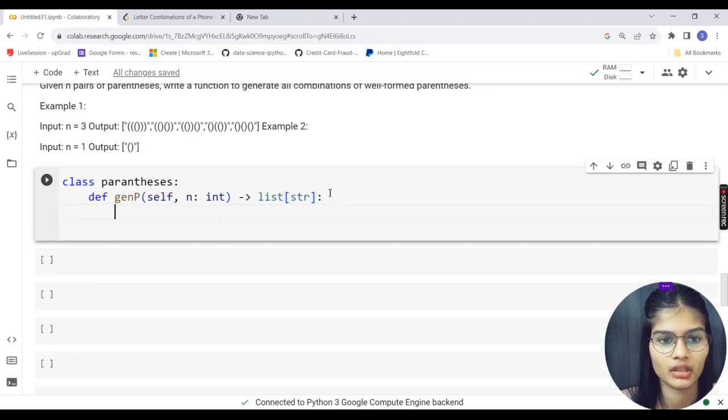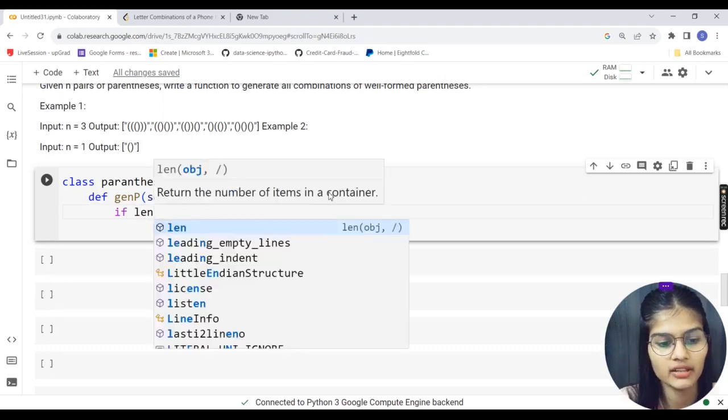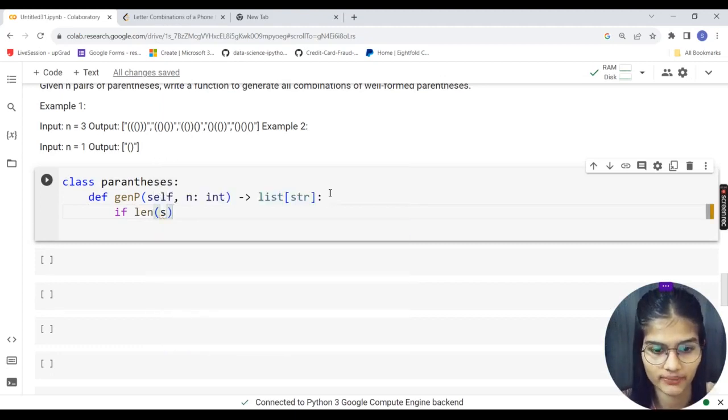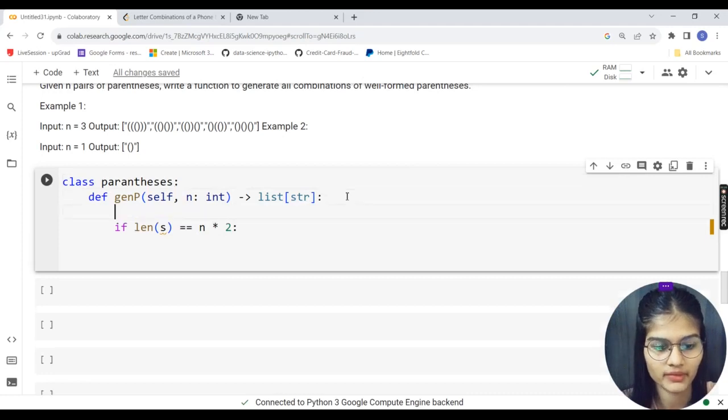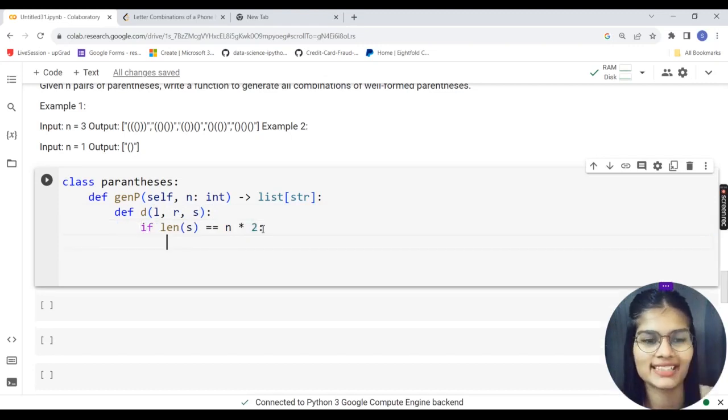Okay, one second. Now inside that I put a condition: if the length of my string, if that is equal to n multiplied by 2. Okay, one second, inside that I'll make one more function def, and with that I'm going to assign left and right. So L is for my left, R is for my right, and I'm just going to simply take S as a variable. Fine. So left, right, and my space. Right. So the length of my space is equal to n multiplied by 2.